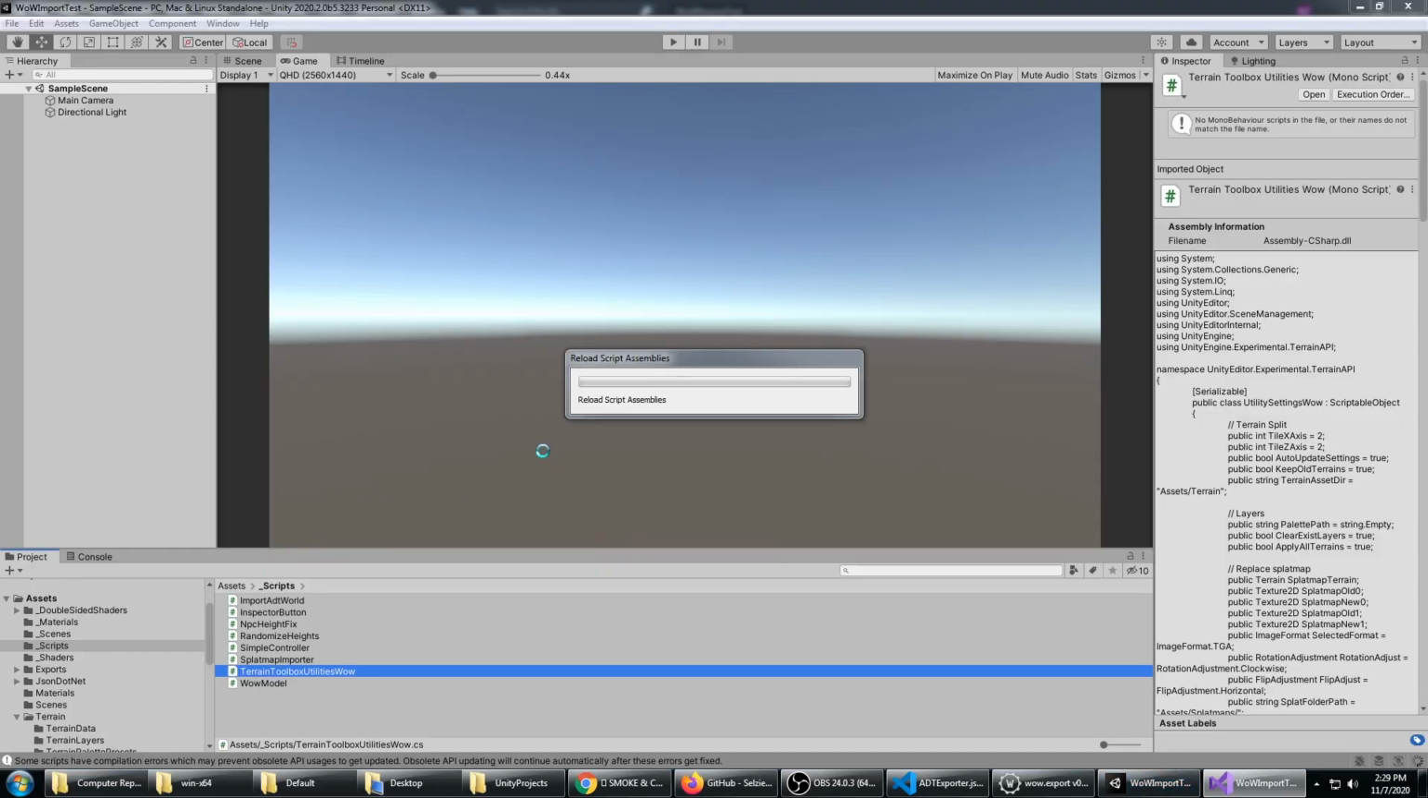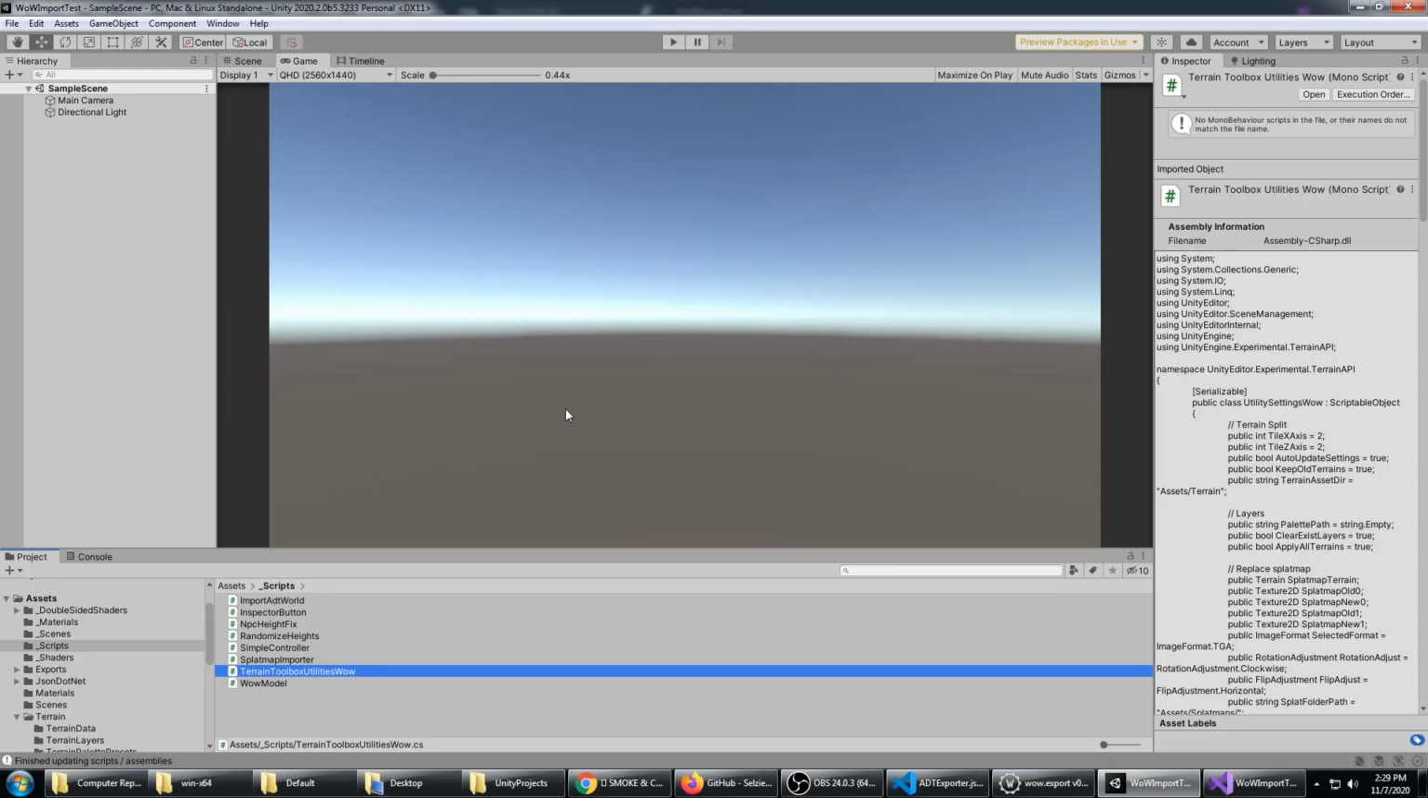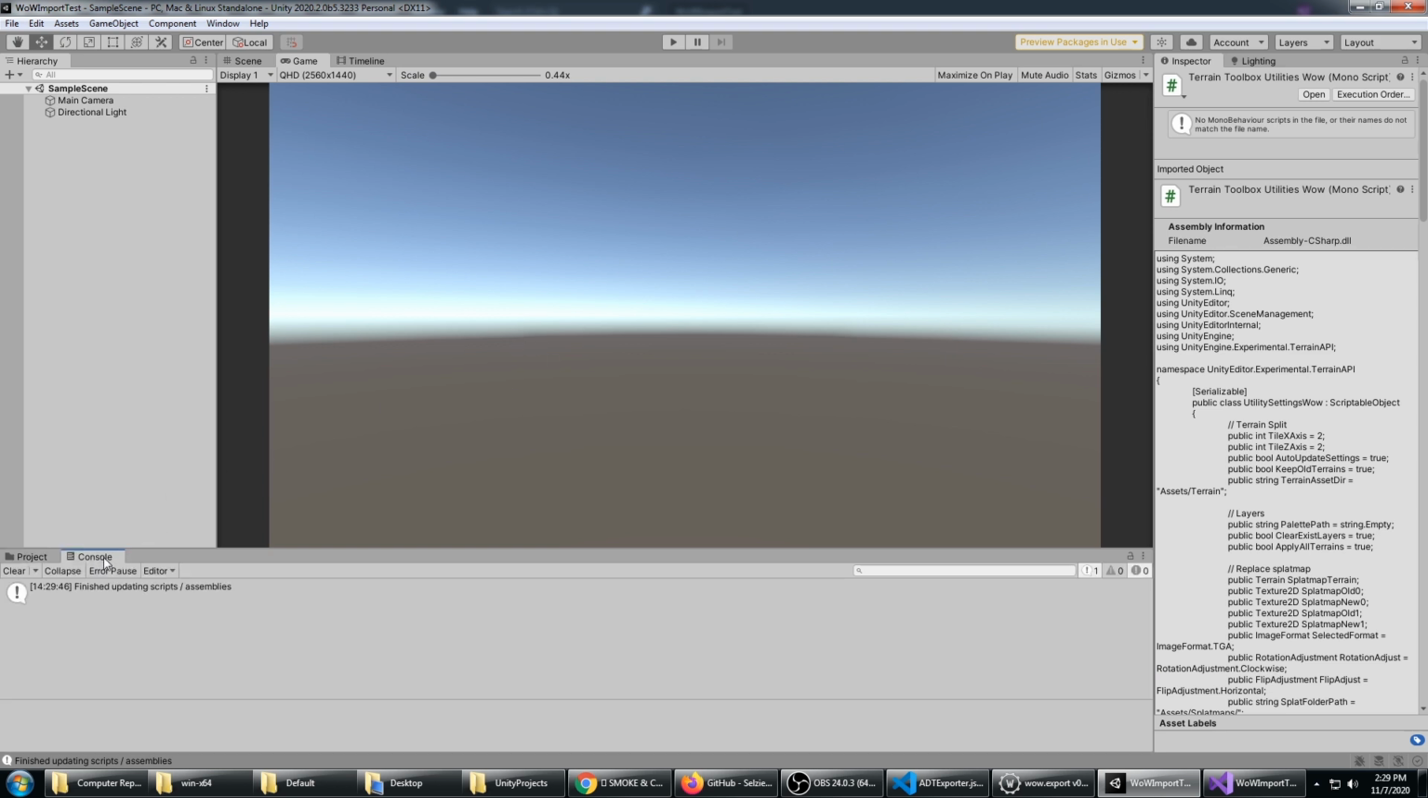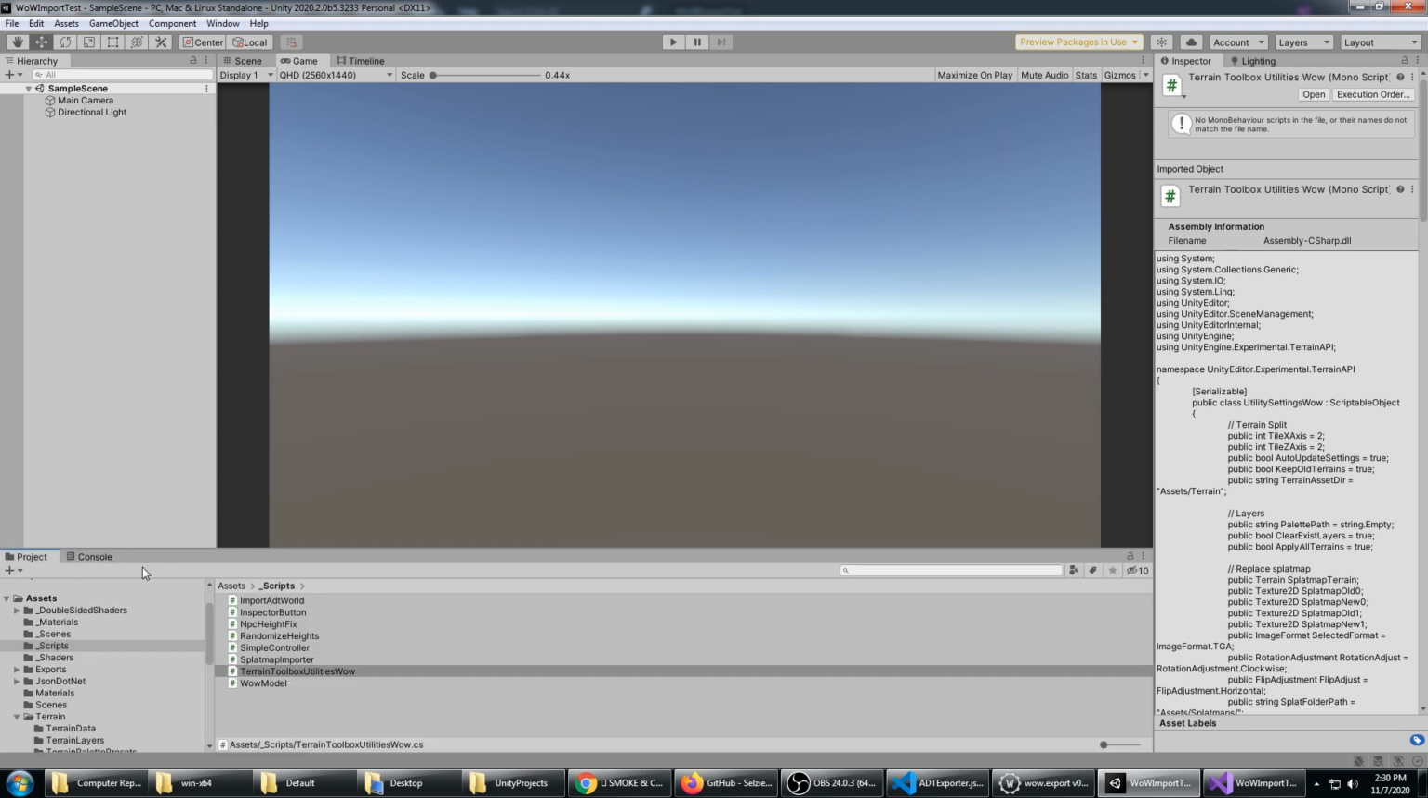Alright, so going back to Unity, that should clear up all of the errors. I could have cleaned that up a little bit better, but the reality is a lot of times people will run into errors like this, and it's better just to show an example of what may happen. So all the errors are cleared up.